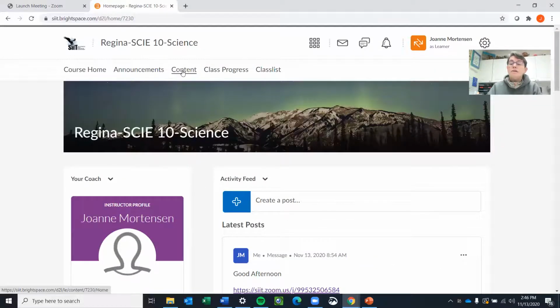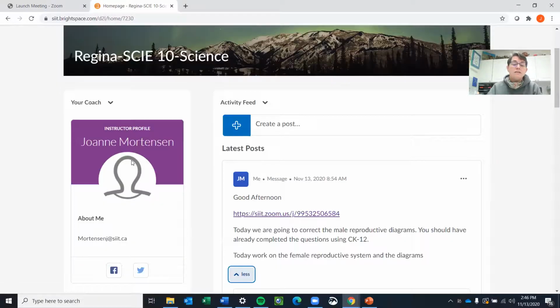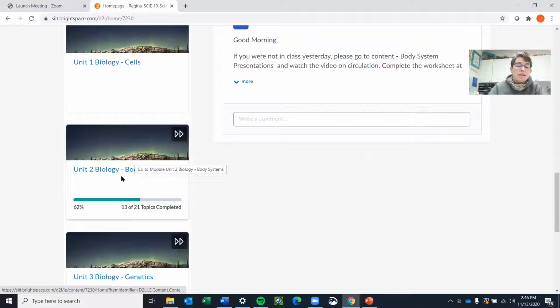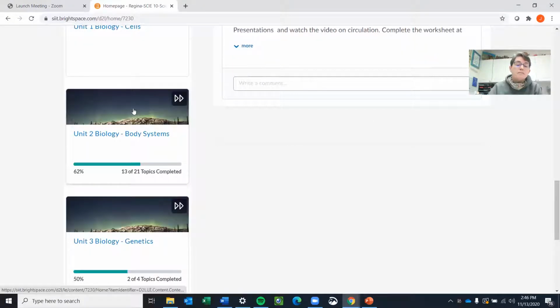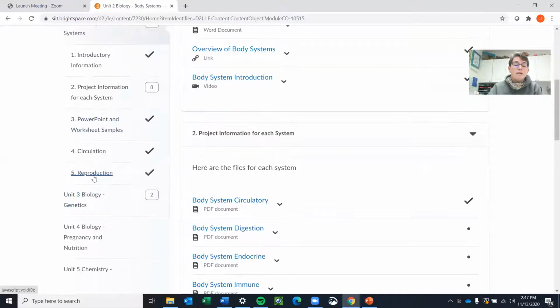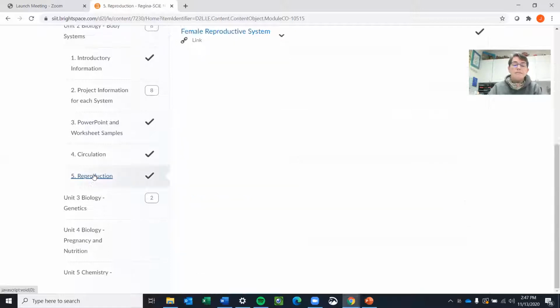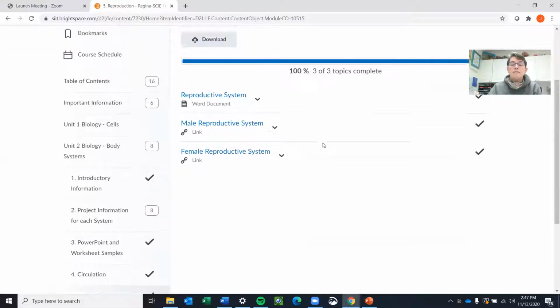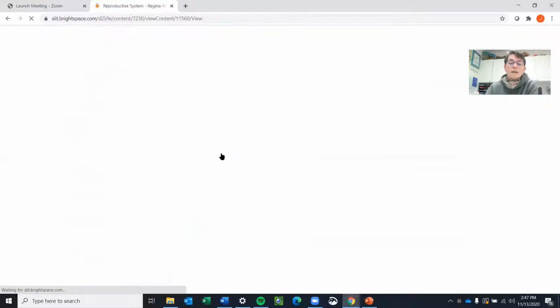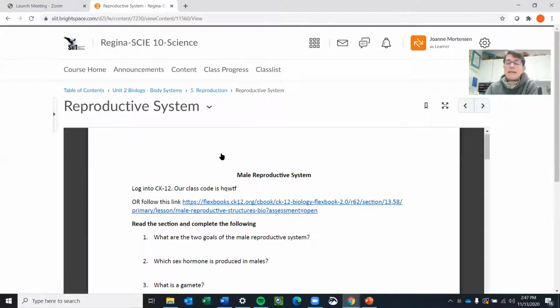And then we can go to content. Now, we can go to content by just scrolling down the page, or you can click on that button. But since I'm here, body systems is where we're at. And I want to look at reproduction. So under reproduction, I've got a Word document. And it is exactly the one that you guys have.